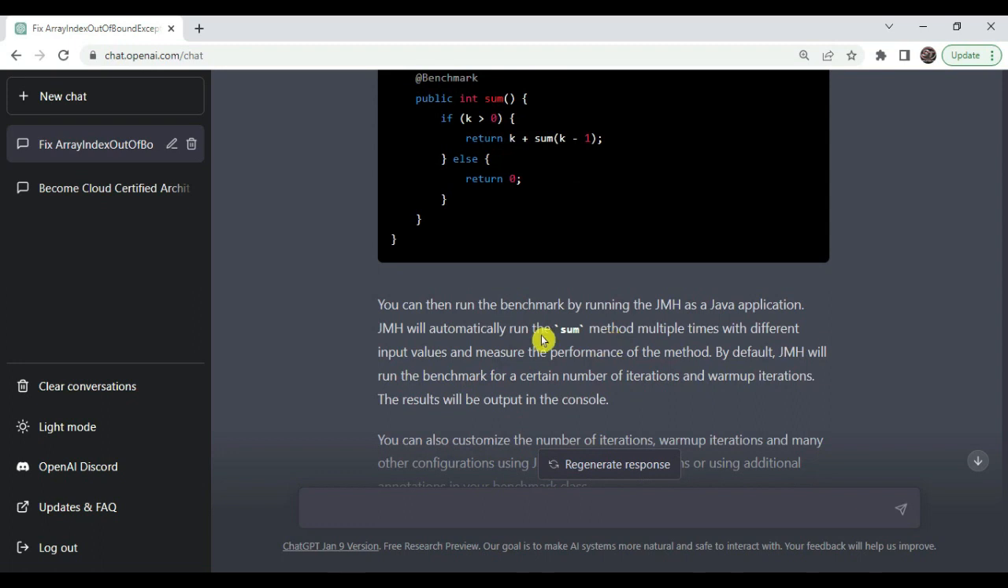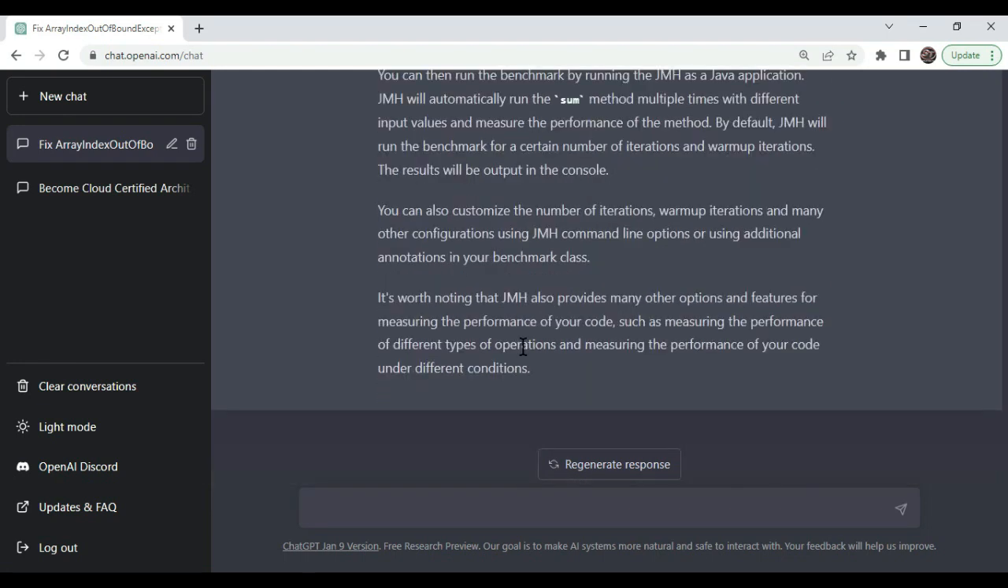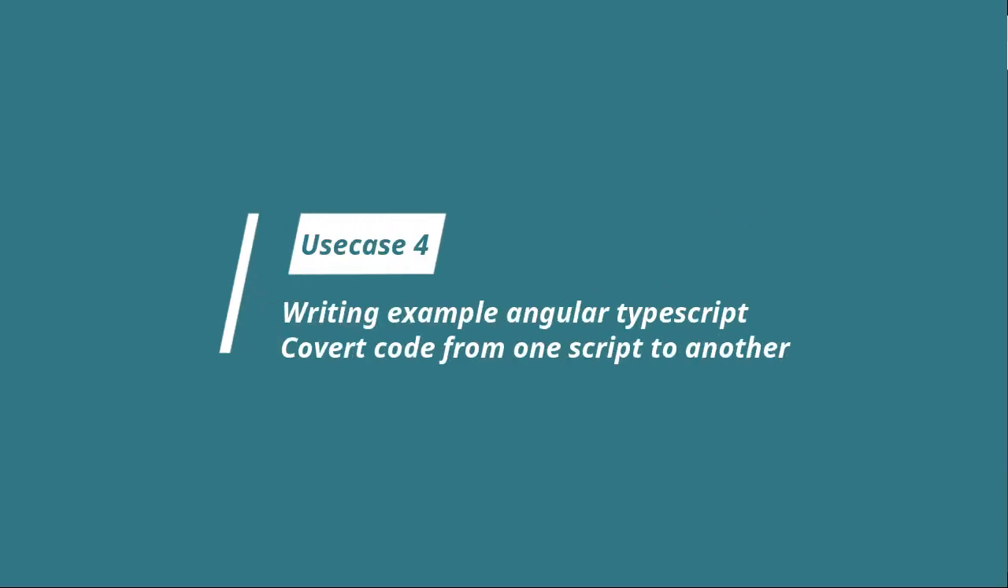Then you can run this benchmark by running JMH as a Java application. So it is mentioned how we can use this JMH in order to test the performance. Moving further, we can convert one script to another script also.